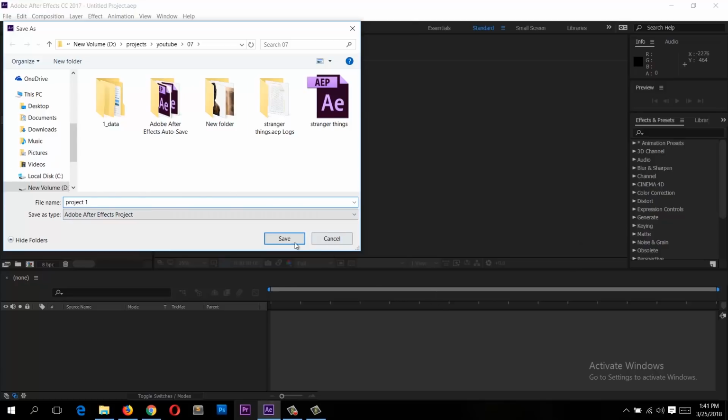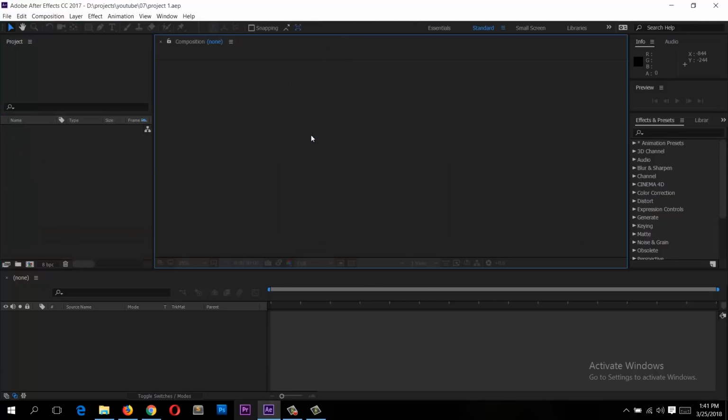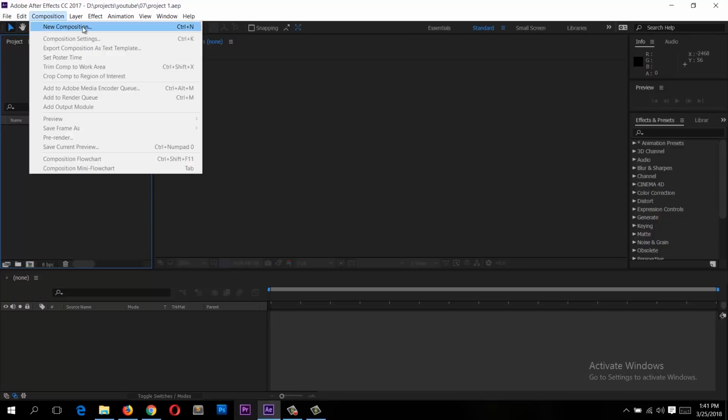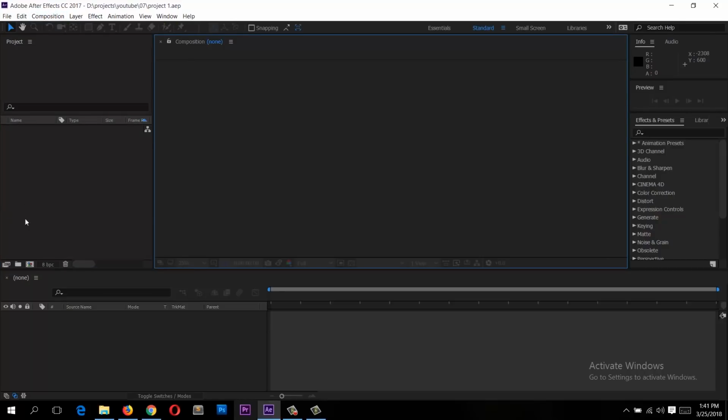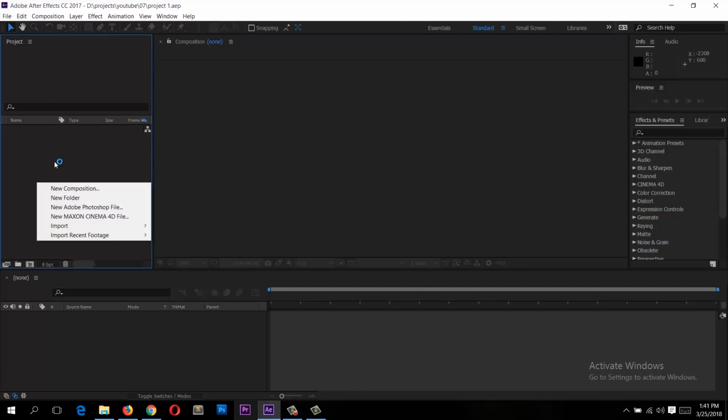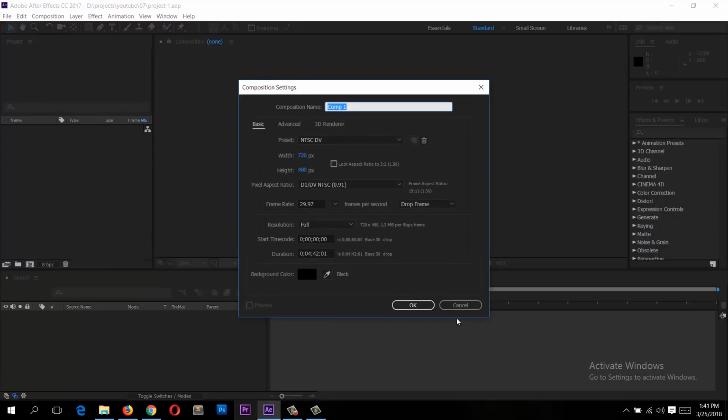And yeah, so save. And now to start working, we need a new composition. So to create a new composition, you can go under the navigation menu, click composition, and then click new composition. Or you can right click in the projects panel, click new, and then click new composition. Or you can click on this icon here to bring up the composition settings.